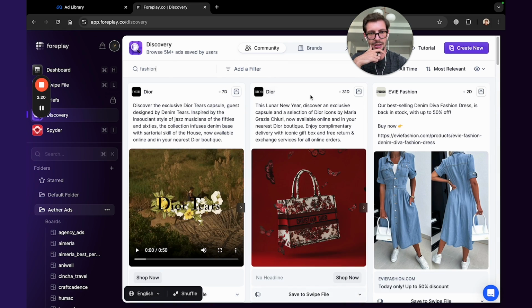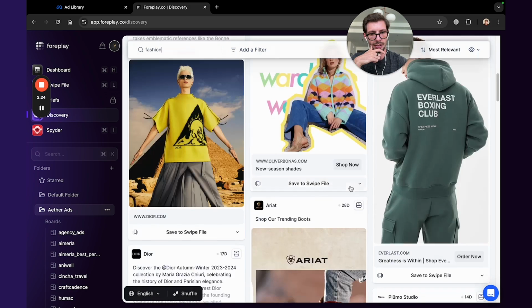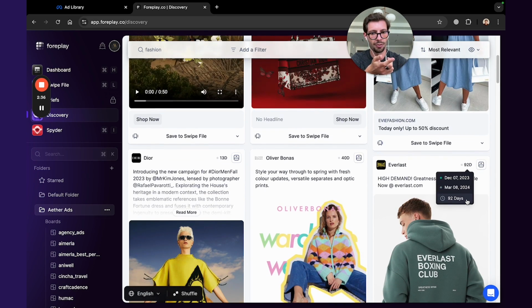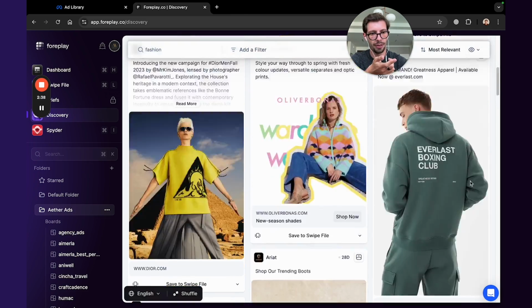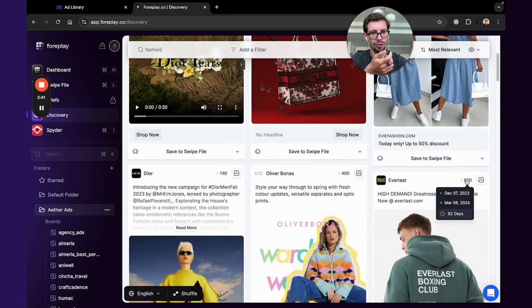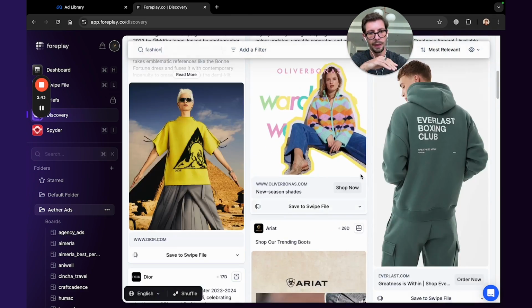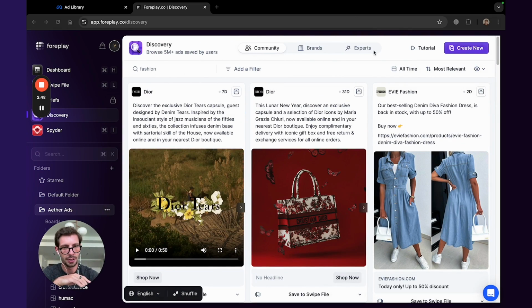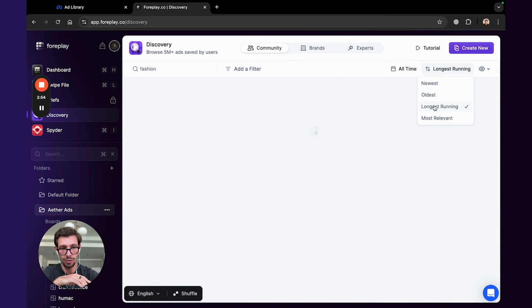So here now you can see this has been running for 31 days, from this to this date. This one has been running for 92 days. 92 days, this is quite good. But also in March 2024 it seems like it died out. So you want to consider, is this actually worth testing or not? Something like this might work for you, but for some reason it died out for them. So you don't know. How you can filter here by successful ads is by going to longest running, okay?